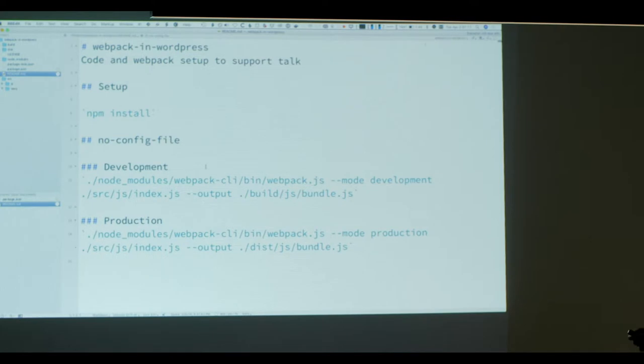Okay, so here's two different Webpack commands. One for development and one for production. And if we have a file at source index.js and we run this command, it will output a bundle.js without having any configuration file. This may sound like, you know, what's the big deal? Why am I harping on it?